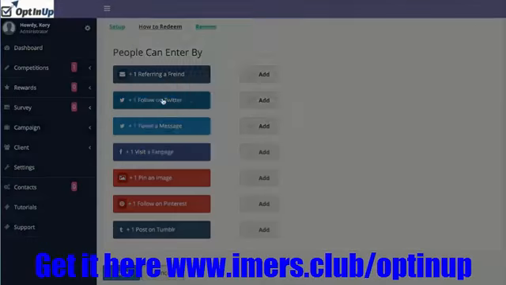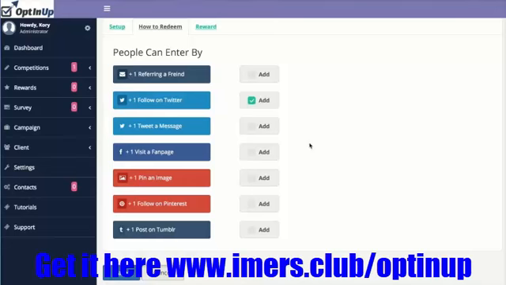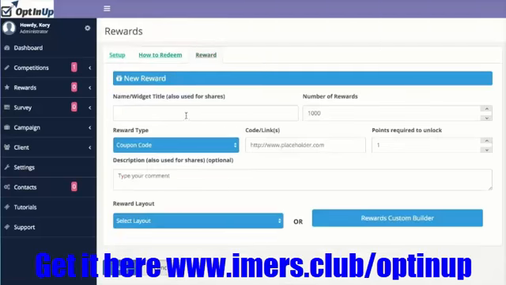So follow you on Twitter, for example, and when I click on that, you will need to enter your Twitter name here and how many points that is worth between 1 and 5, and click on save this option. Once you do that, you can see that was added to my list here, and then I can add as many as I would like. If you want to use just one, leave it just like it is, click on save, and then we're going to head over here to the reward tab.